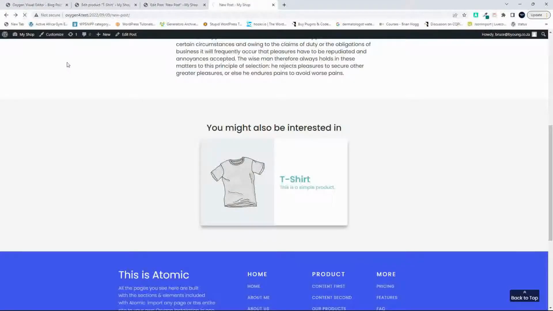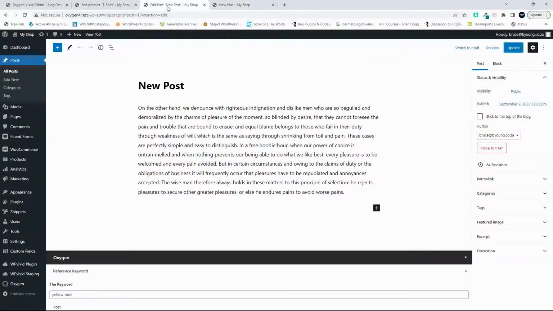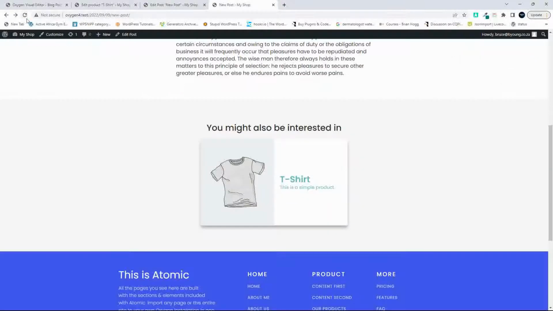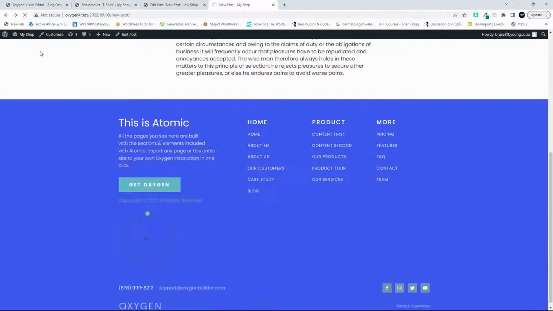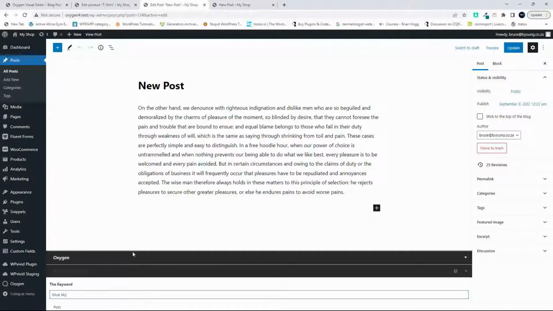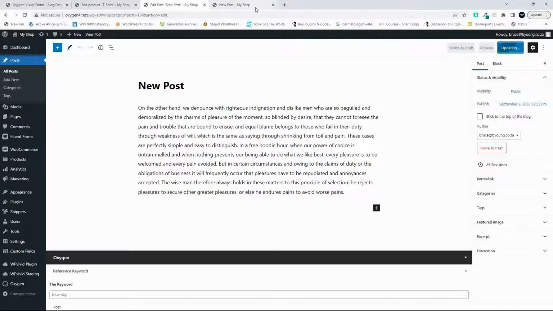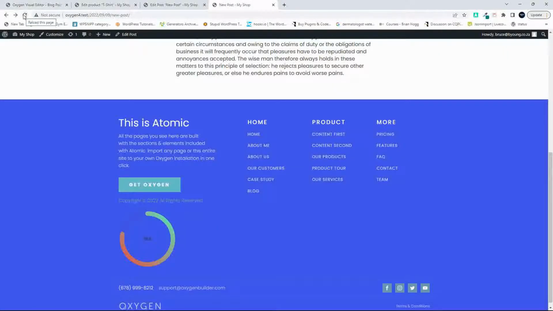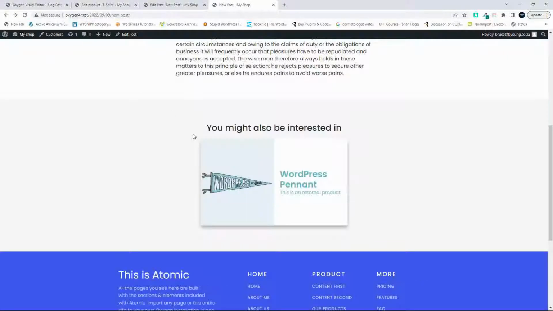So if I refresh, it's showing as normal. If I head over here and I remove that keyword and I refresh, then we don't have anything. If I go back and I enter a blue sky, update, give it a second and refresh, and it's back.